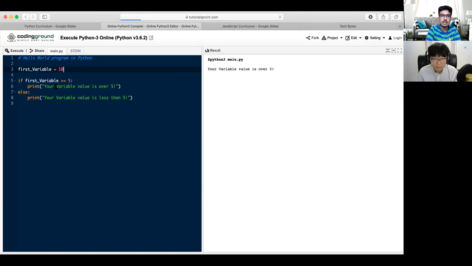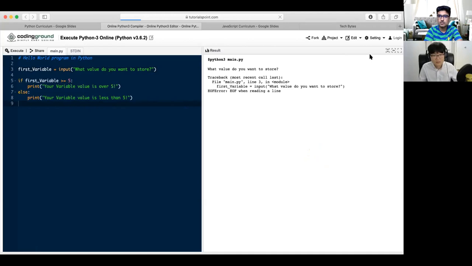So how about we replace this value of our first variable with this syntax. So follow this. You type out input, parentheses, quotation mark, and then we'll say, what value do you want to store? And if I run this, oh, the editor does not have the ability to. One second.